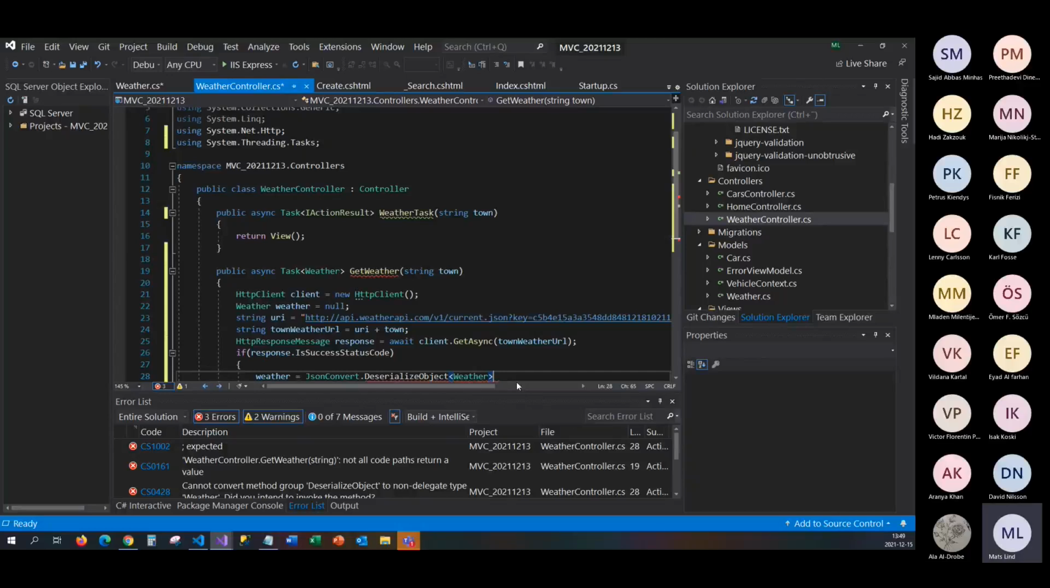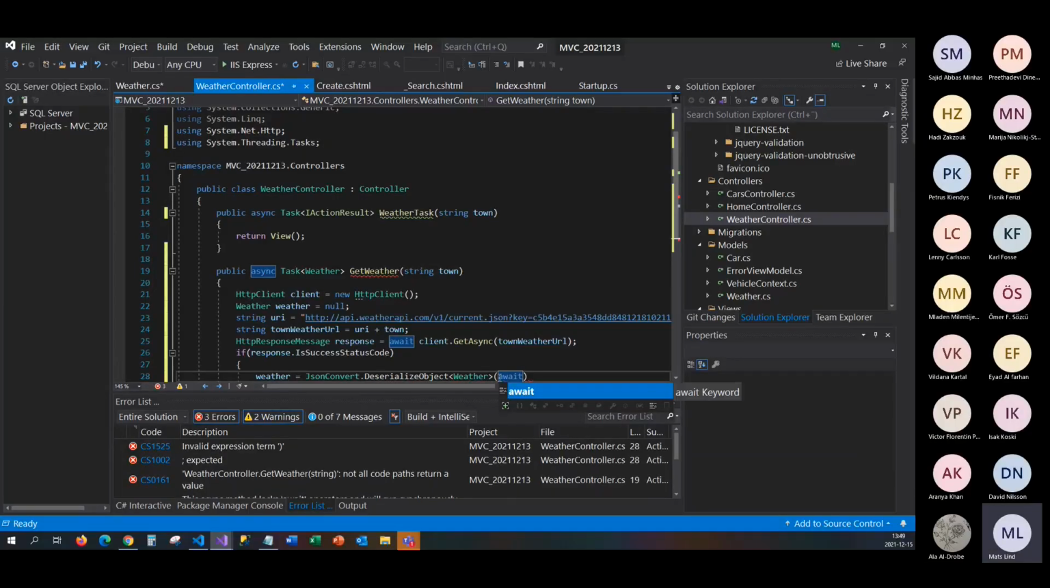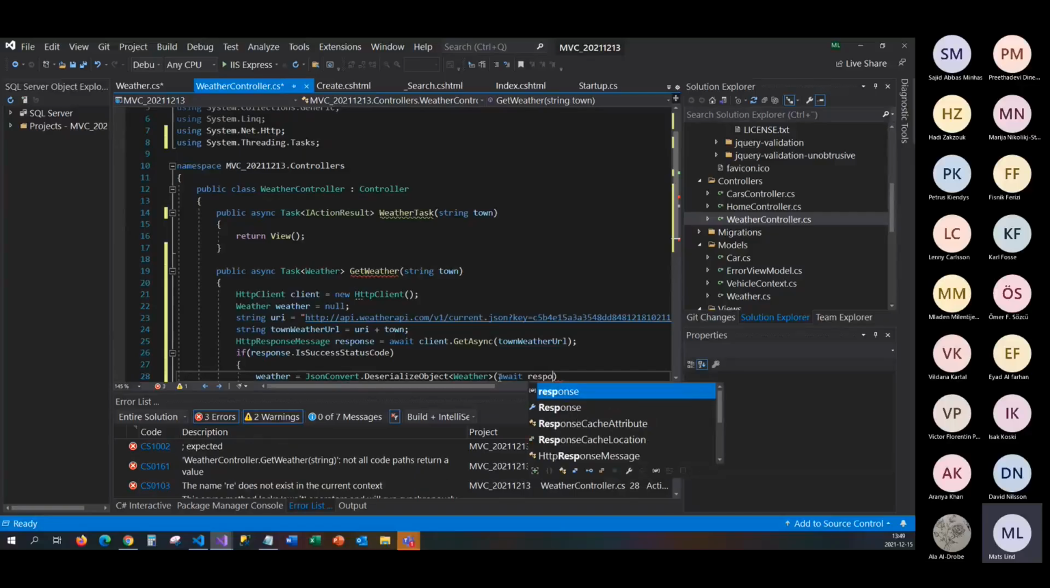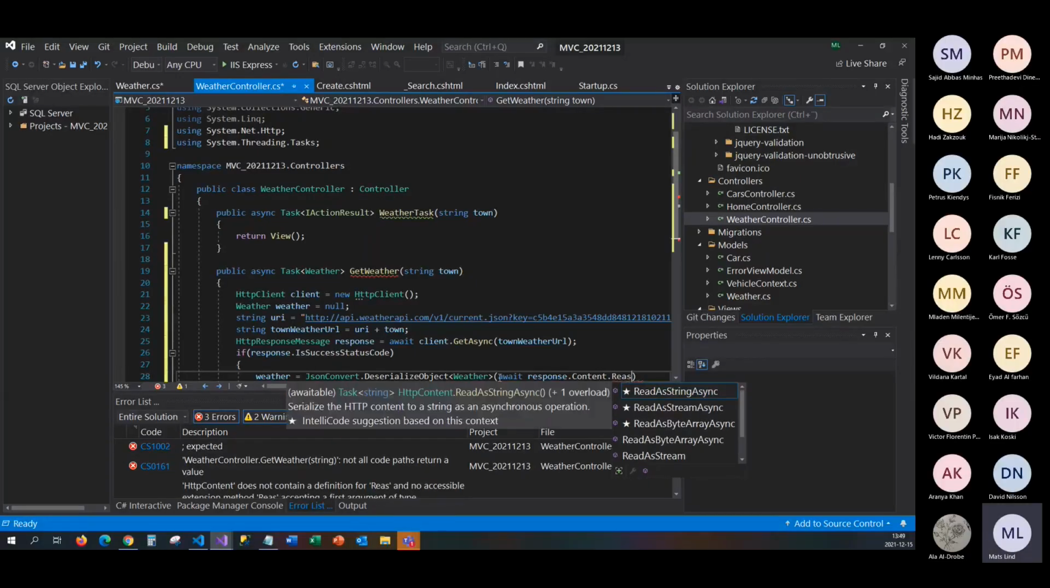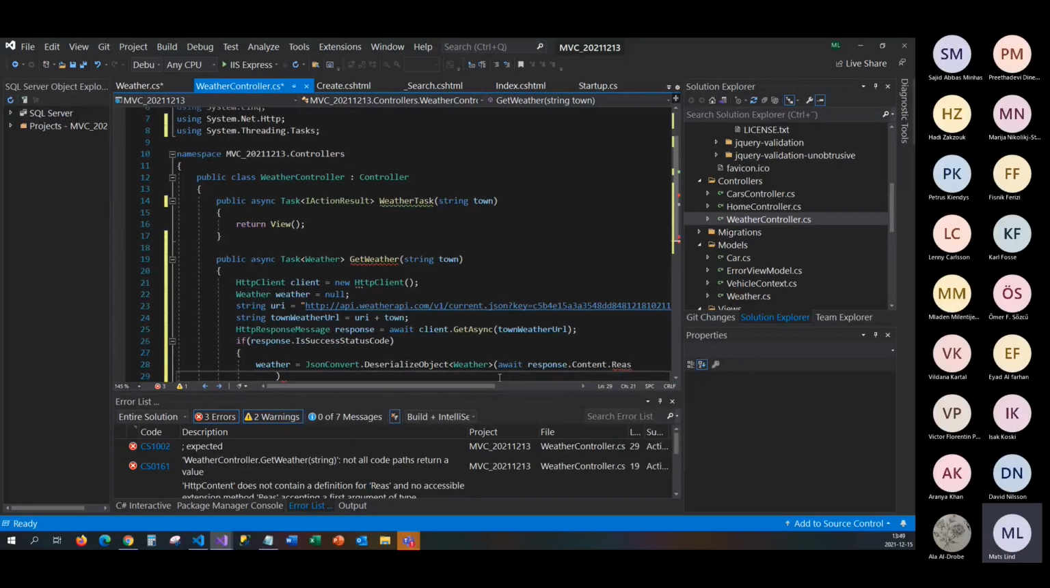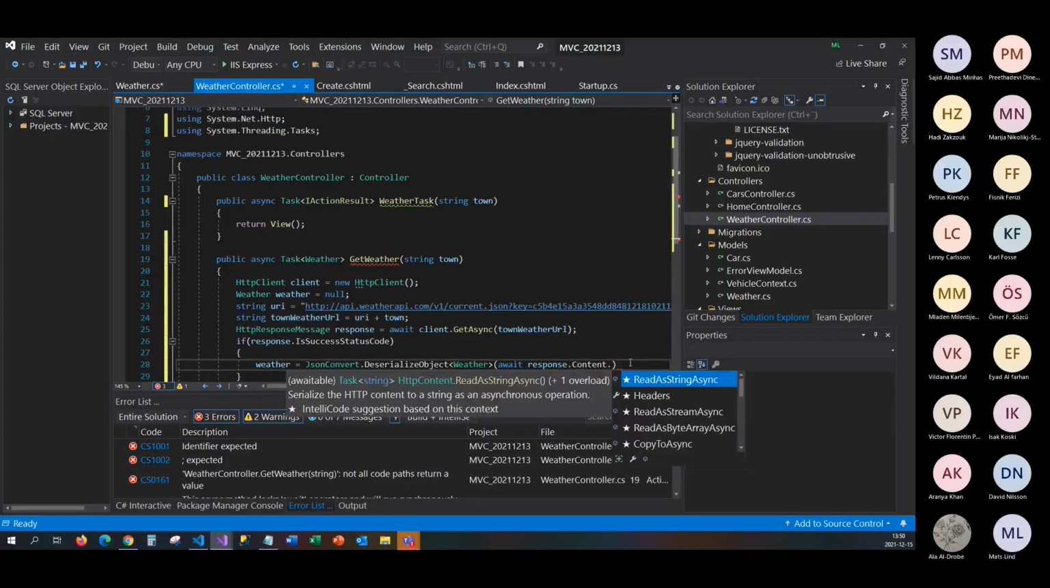And now we're going to do something that is almost done. Another await. We're waiting for the data. And we're going to say response.Content.ReadAsStringAsync. So this will get, almost. This will read the data into this JSON object.